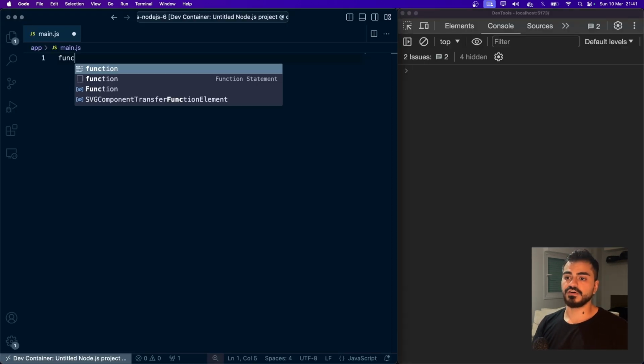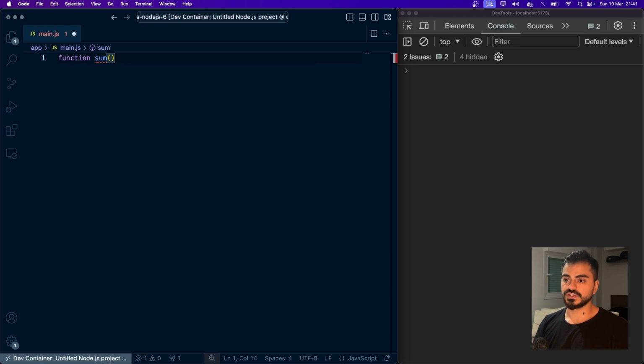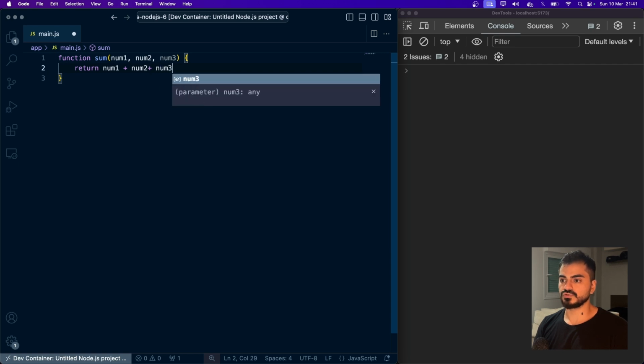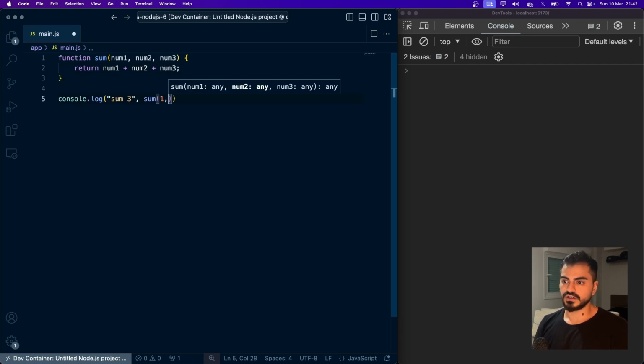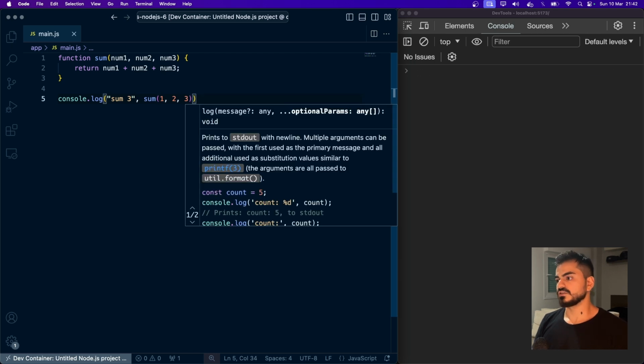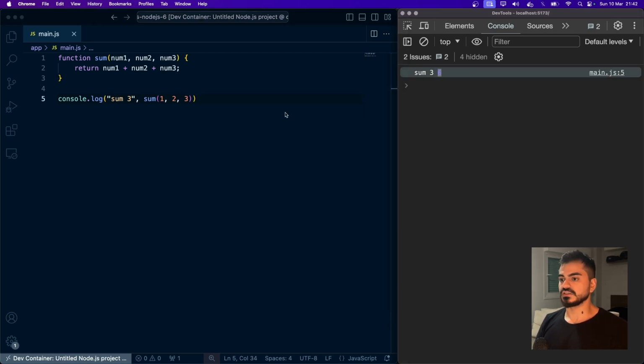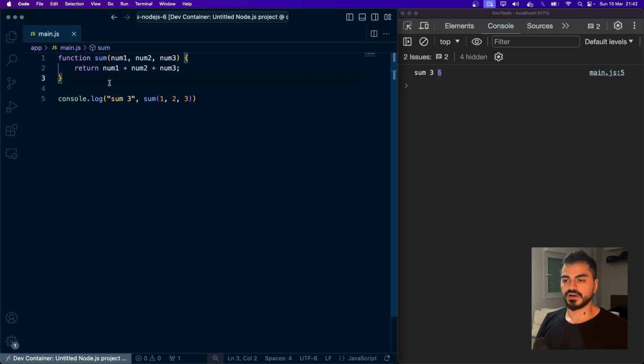So let's say that you have a function that sums three numbers, number 1, number 2, and number 3, and we return the sum of it, number 1 plus number 2 plus number 3, right? If I console log it, let's use 1, 2, and 3. So that will give us 6, right? 1 plus 2 plus 3, that's 6. So a pretty straightforward function. We just sum three numbers, simple enough, right?